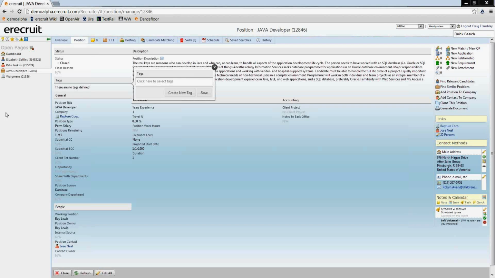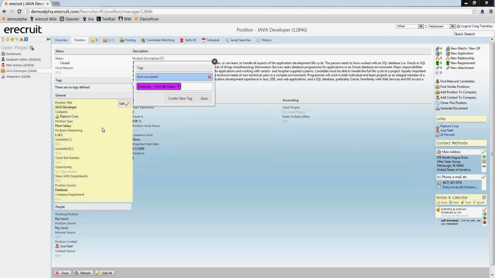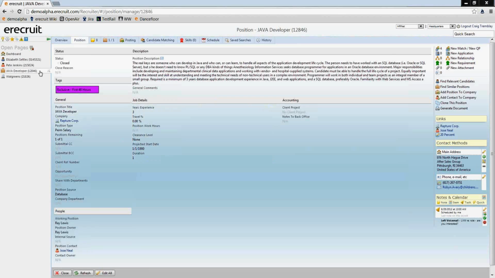And now you're going to see that our Java developer position has been identified with this tag, exclusive for the first 48 hours. Now, since we only have this exclusive for 2 days, we probably want to work fairly quickly to try to identify clients or candidates for this particular position.